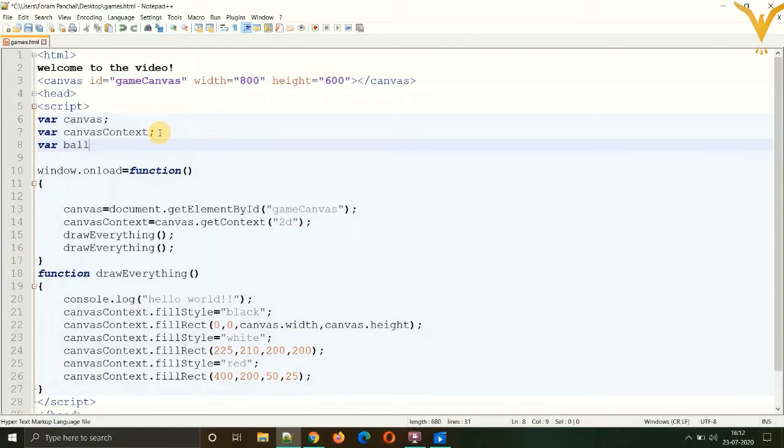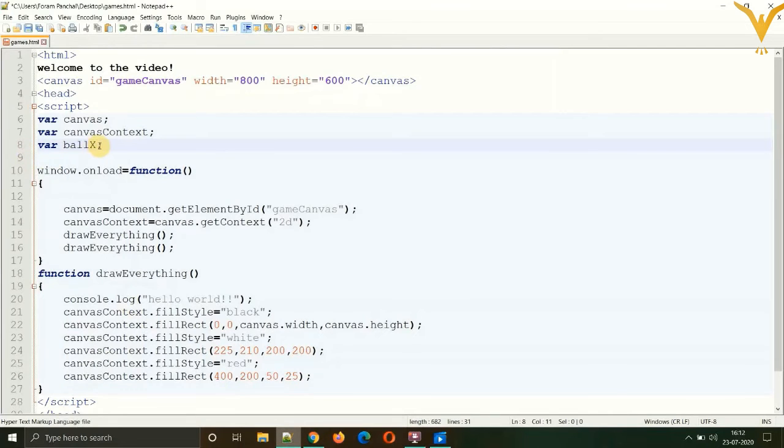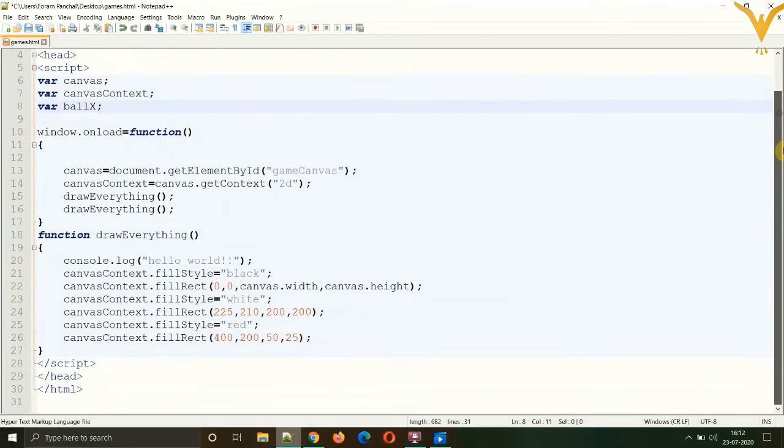So this will be my variable ball x corresponding to the x-axis, and we'll be applying it on the red rectangle which will later be a ball. You can assign any value to this ball. Right now I'm assigning value 50. So now the ball x has a value 50.